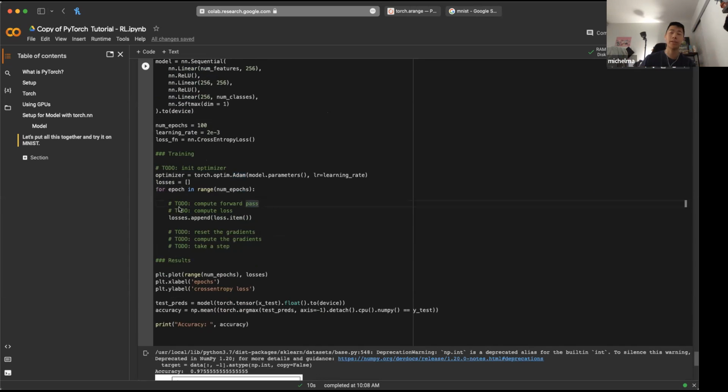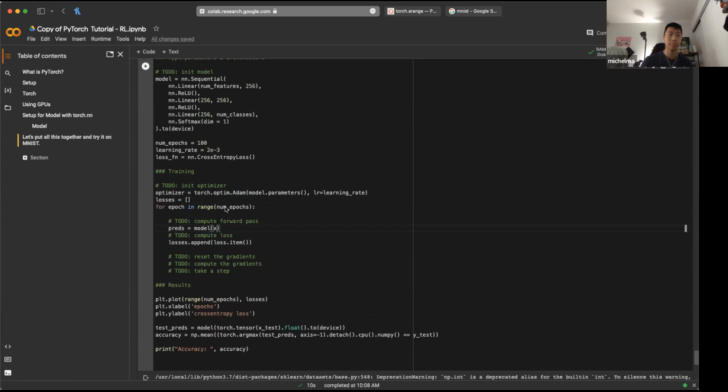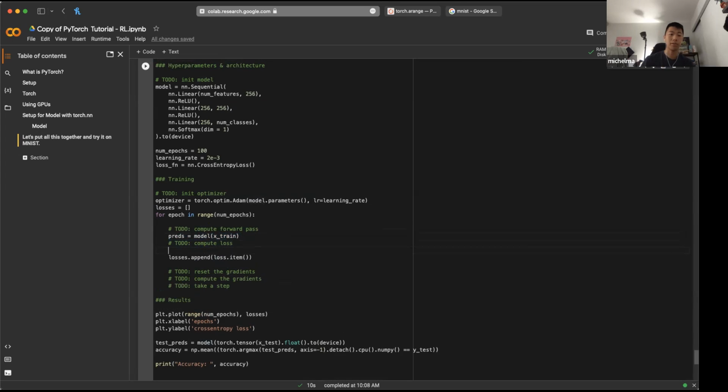Now we just need to write our training loop. Remember to compute the forward pass. The forward pass, you just do it by calling your model function on your input. Your predictions, the model, basically it'll take whatever input and pass it through however you define your model. That's done. You have to compute the loss.